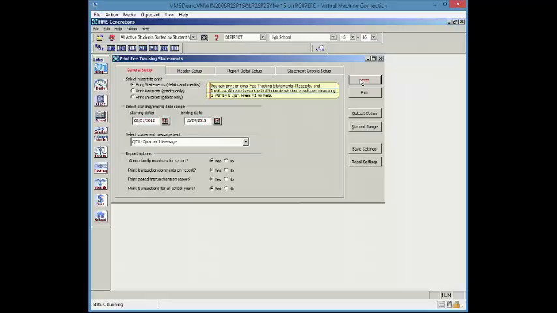So if I go ahead and print, it's going to give me any information for those students going back those years. This lets you know that it's designed, when it prints the statement, to print in a number 9 double window envelope, and it gives you the size of that envelope.